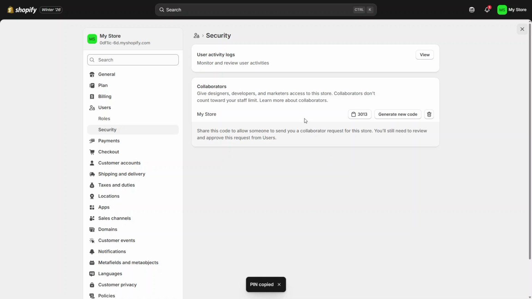team requesting access. When they use that Collaborator code to send you a request, remember that nothing happens automatically. You'll still receive a request inside your Shopify admin, and you'll need to review and approve it before they can access your store. This gives you one more layer of security and control over who can work on your shop.